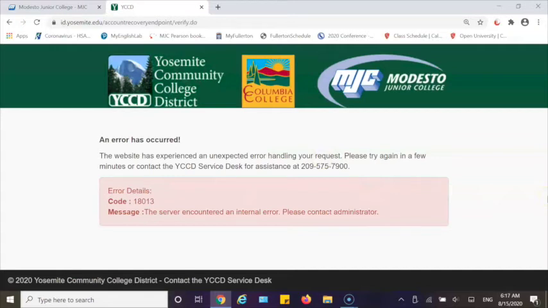When you go through this process, some people get a message that looks like this, and this message means that you need help from the IT department at MJC. If your English speaking is good and you can talk on the telephone, you can call the number here, 209-575-7900, and they can help you. You just need to explain that you need to create a new password. Now, if your English speaking is not good enough to really talk on the telephone, please ask for help from a friend, a family member, or from Mary Calderon in the Welcome Center.